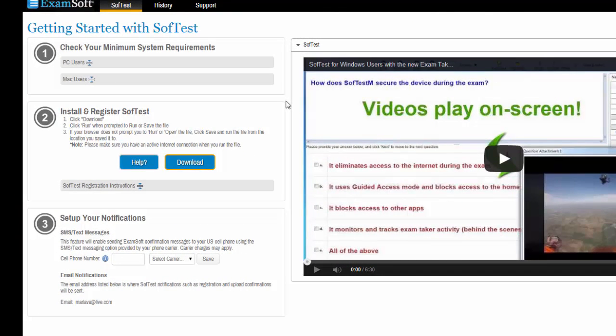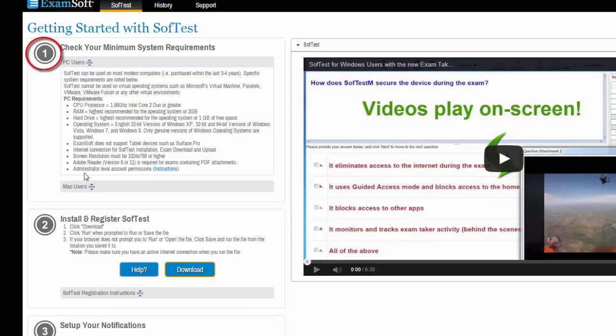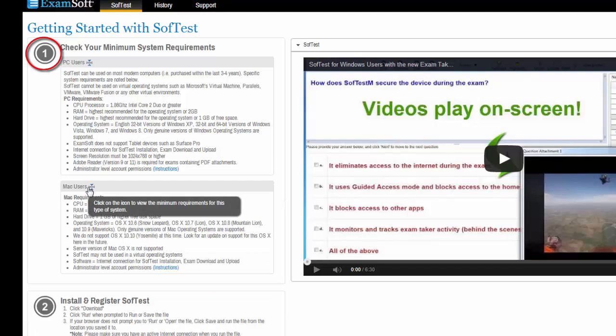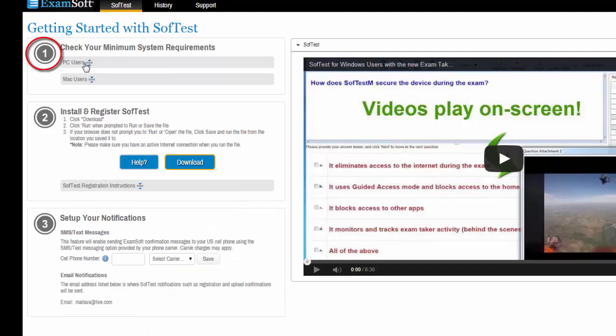We have 3 steps to complete. Step 1 is to verify that our computer meets the minimum requirements to successfully run the ExamSoft software. Not having the right requirements could result in ExamSoft not working properly for you. We have the appropriate system requirements, so let's move on to step 2, which is to install and register SofTest.